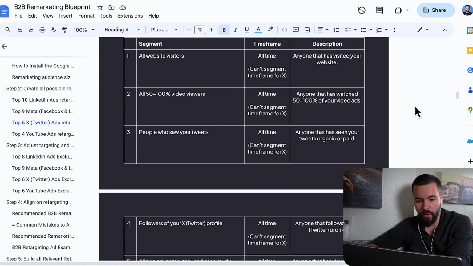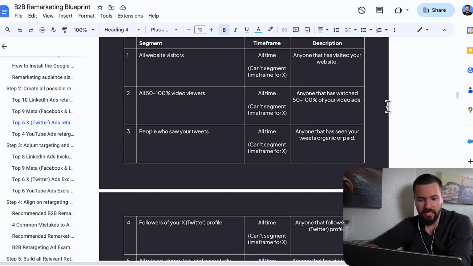So anyone that visited your website, any video viewers, so you can actually retarget video viewers. It's a little bit hard to find, so I'll show you in a second how to do it. But you're going to want to make sure you're retargeting video viewers. You can build an insane retargeting audience based on video viewers, which is really cool.